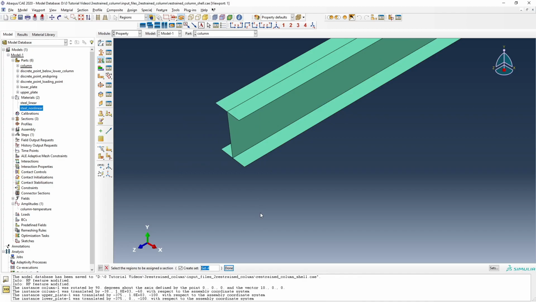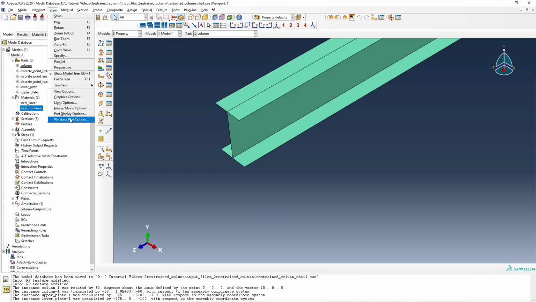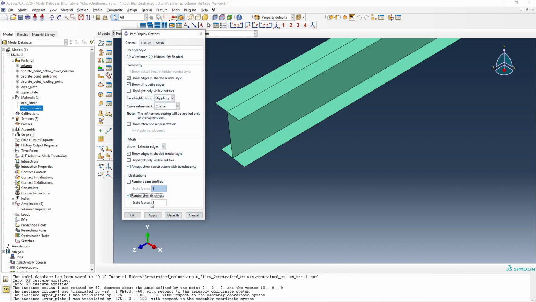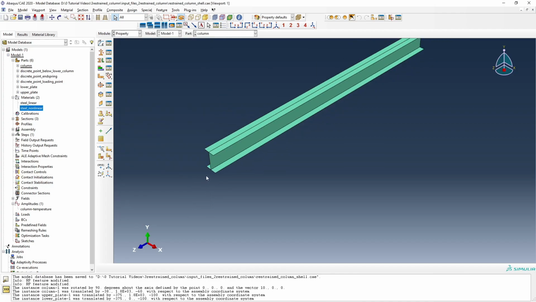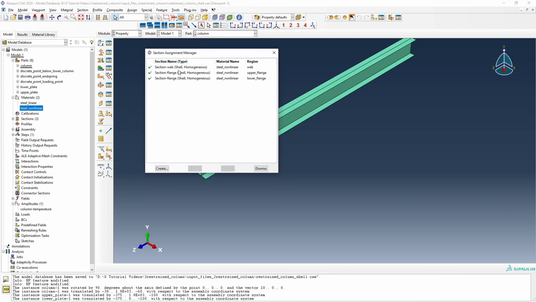And then we can cancel the procedures, and then see the part display option, and apply, which shows our I-beam is created. So apply back to that one. So we have applied the definition for the shell section assignment. So we can go in the part manager, and then we can see all these three regions have been assigned.